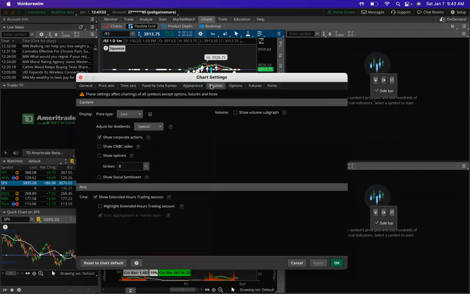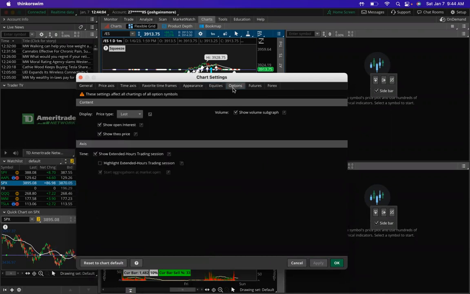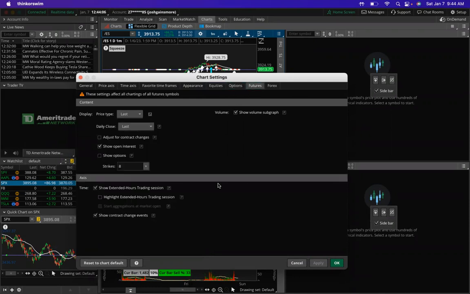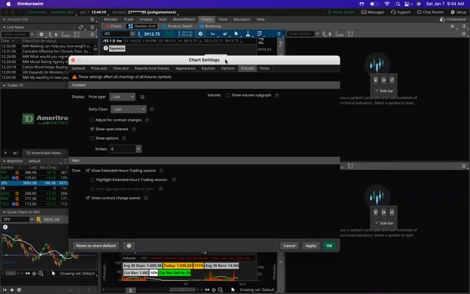Background black, we're good there. Equities, I like to have equities show corporate actions just so I can see earnings and stuff like that. I definitely want to make sure it has extended hours trading session shown. And then for futures, ES is a future, so you're going to want to make sure you do some things with that. Futures show volume graph, turn that off. Show open interest, you don't need that. Show extended hours trading, you definitely want that, and then contract change events.